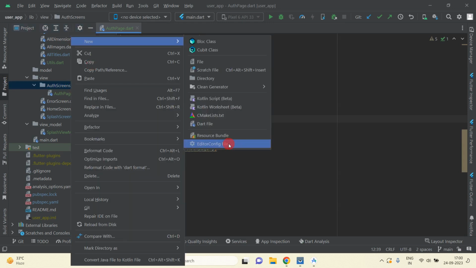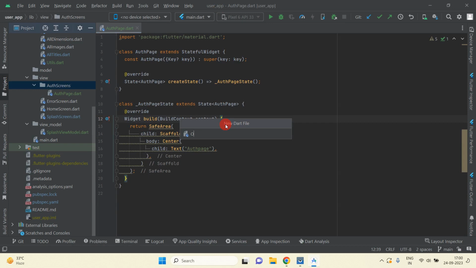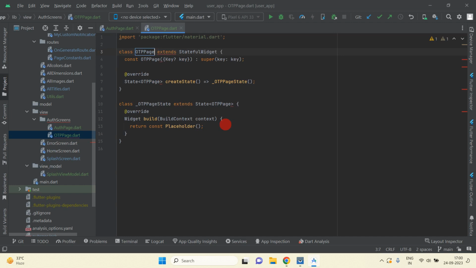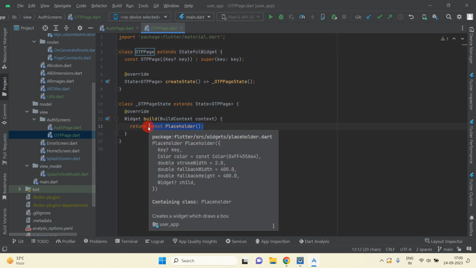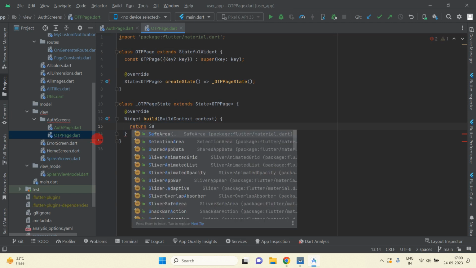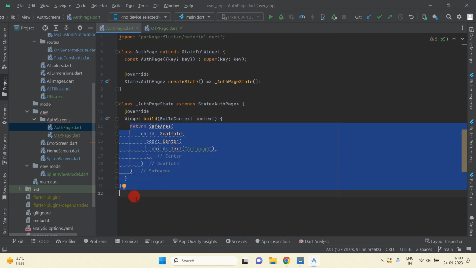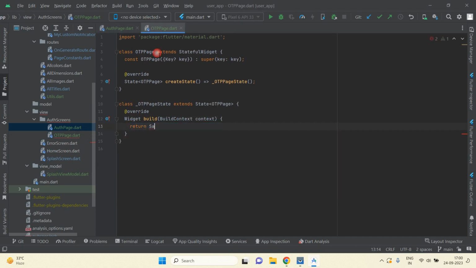Okay, so just create a dart file here, import material.dart here, and then we will use a stateful widget here. Here I am going to copy this code from the auth page, so just copy this return and then paste here.